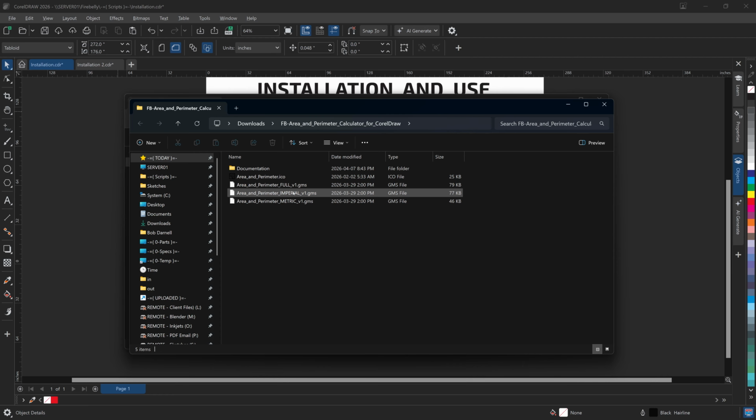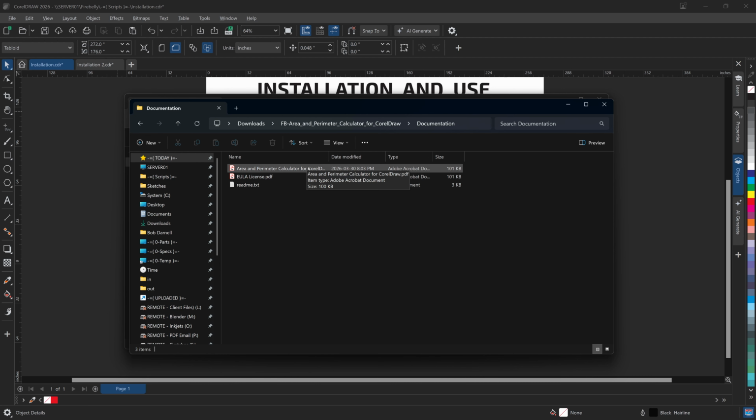So it's a matter of preference. These bottom 2 are visually less cluttered. So if you don't need to use the other version, you might want to use these instead. This is a custom icon file, which is just a kind of a nicety. It's not essential. And then this folder contains the documentation for installation and use, and also the end user license agreement, which you should review before installing.